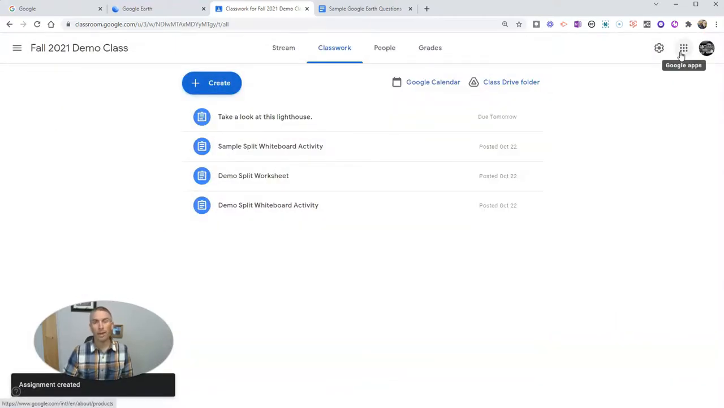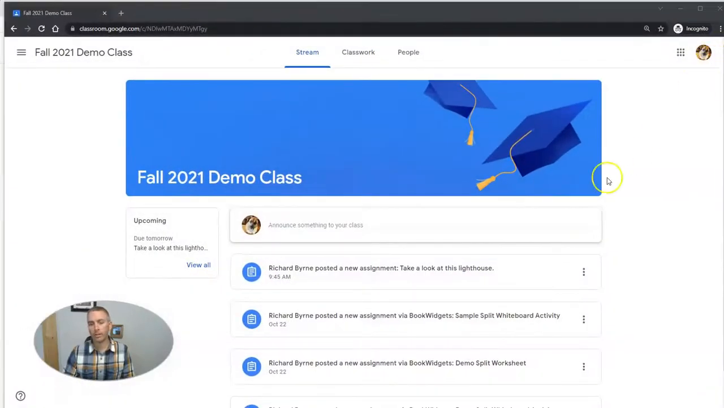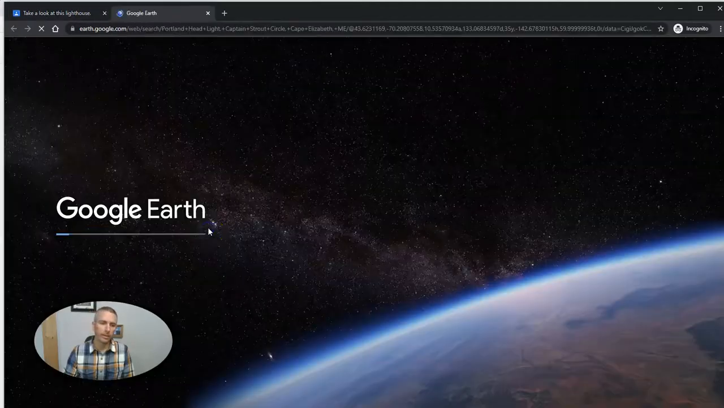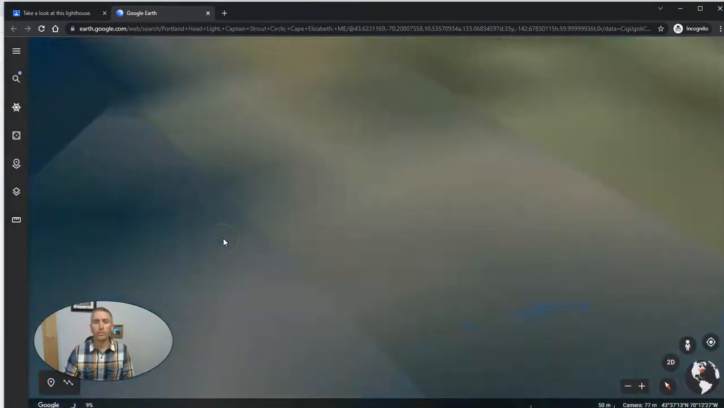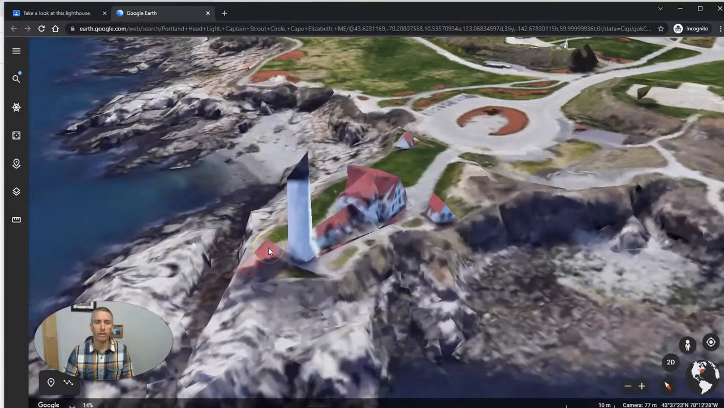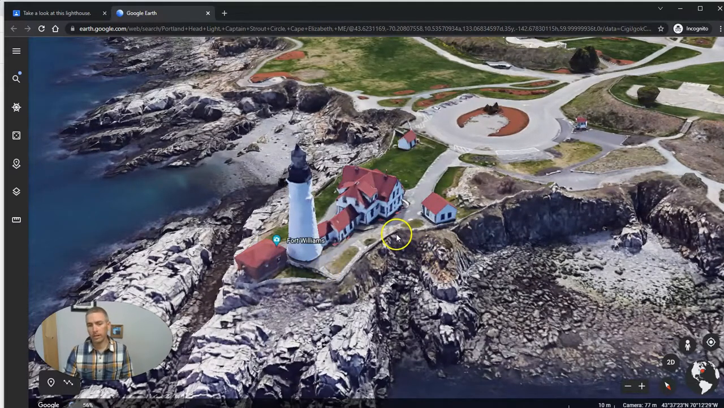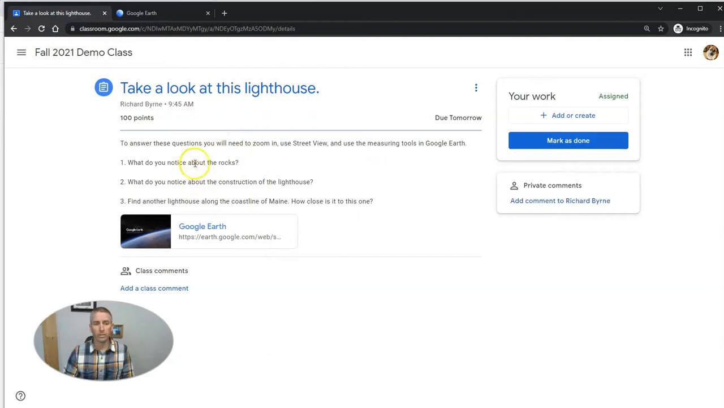Next, we're going to take a look at how the students will view this and complete the assignment. So my student account here, my student demo, is going to see that there's a new assignment there, can click the link. And when they click the link, they're going to go to the exact same place that I was looking at, and here it is. They're looking at the lighthouse. Now it's taking a second to render, but there it is. There's the lighthouse for them to look at, and they can then answer these questions.